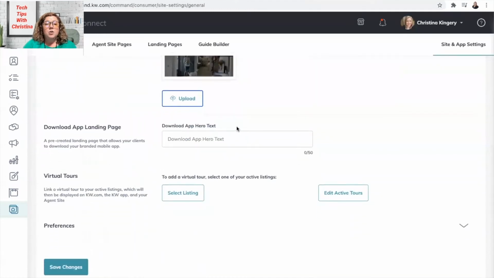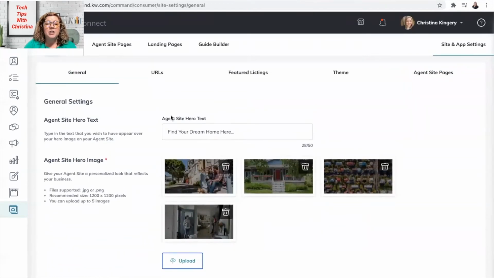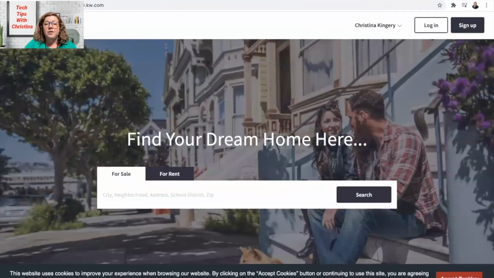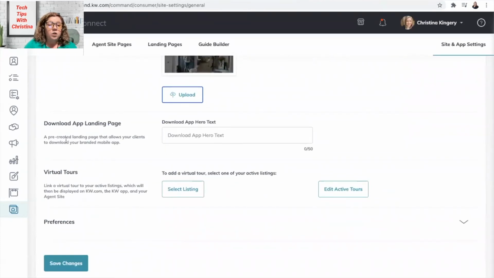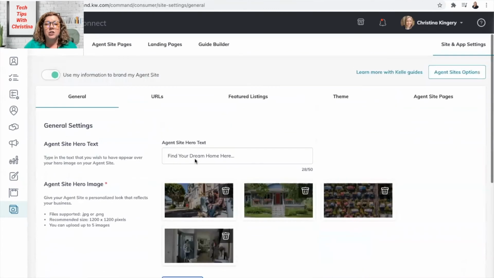Okay. Then you scroll down and you'll see the app hero text. Now, same thing for here, agent site hero text. This is the words that you wish to have over your agent site. So like in that search bar, you'll see find your dream home here. That is what I have written right here. Okay. And then when you scroll down here, when you create a landing page, then this is the hero text that will be on there as well. So you can type whatever you'd like there. So then you'll save any changes as you go along. If you've made any changes, make sure you click Save Changes.